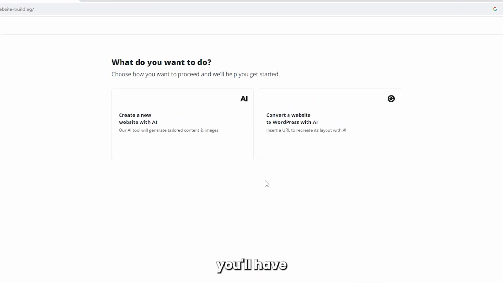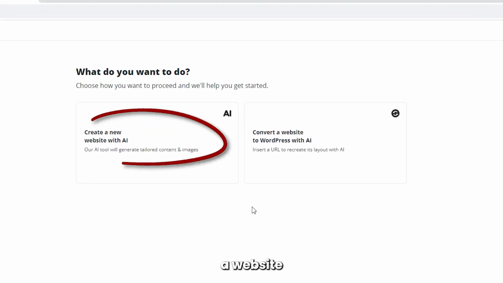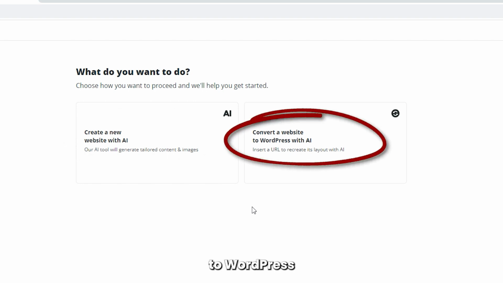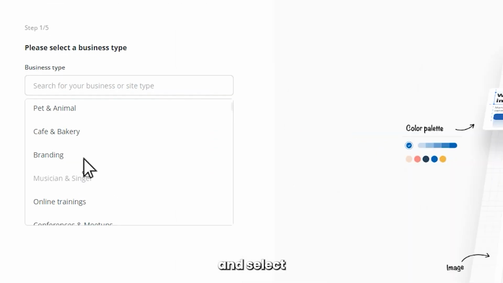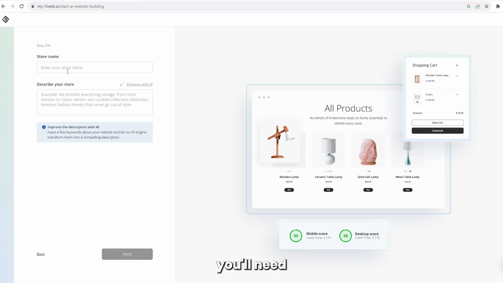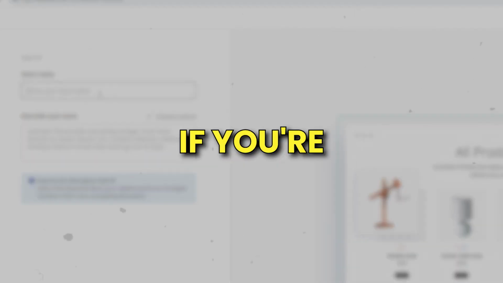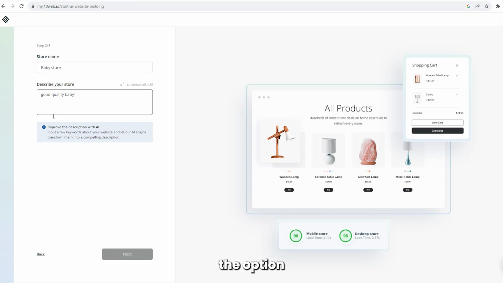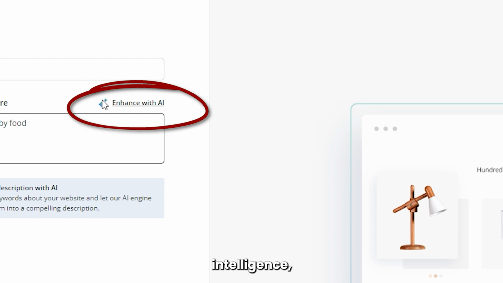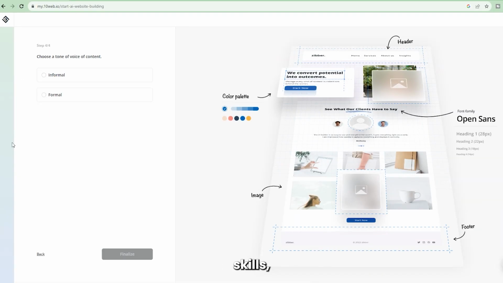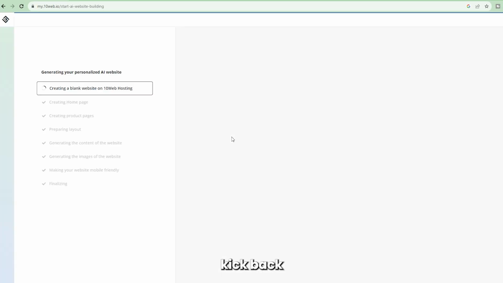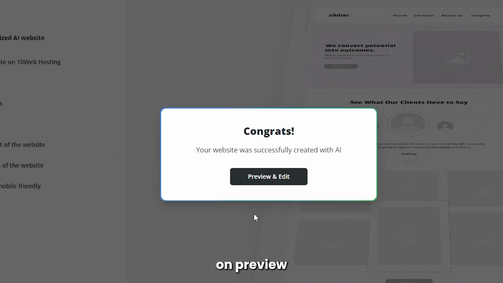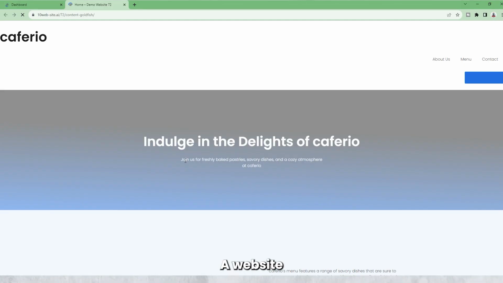First up, we have 10Web. If you click on Generate Your Website, you'll have two options to choose from. Create a website using AI or convert a website to WordPress using AI. Choose the first option if you're starting from scratch and select your business type. On the next page, you'll need to add your name and a description. If you're not so good with words, you've got the option to enhance text using artificial intelligence. Select services, skills, or products, and after a couple more answers, you'll need to sign up. Then just kick back while the system makes your site. Click on Preview and Edit, and there you go, a website within minutes.